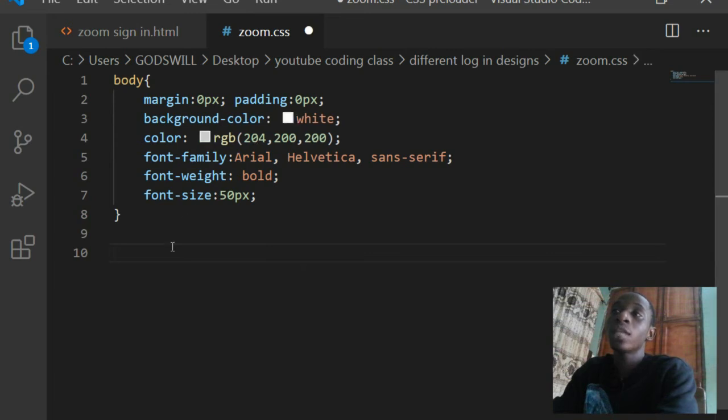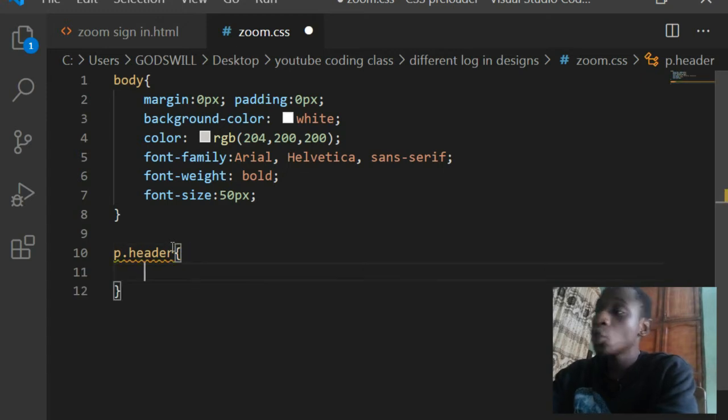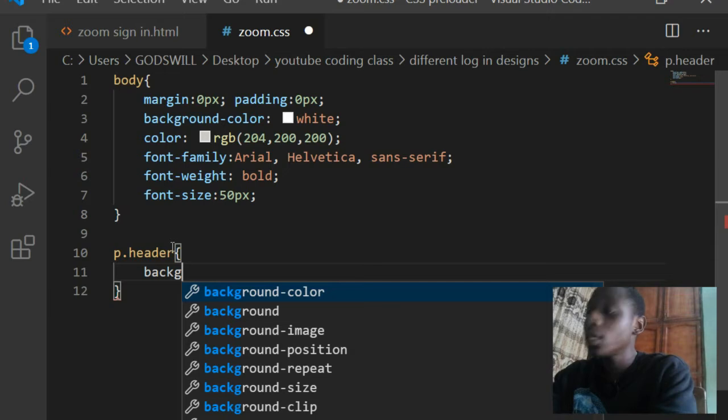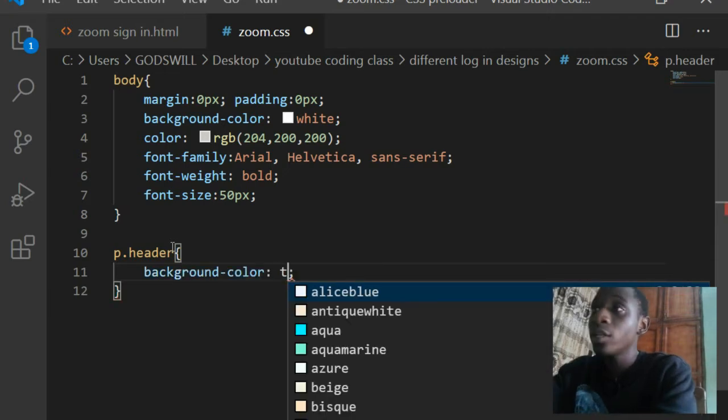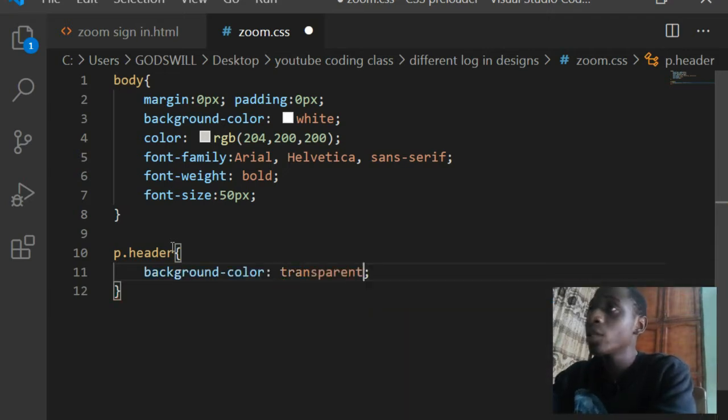So using the class header, so p.header, open curly braces. So p.header now. We have the background color for that. Let's set the background color as transparent. So we have that as transparent. We're going to take the white background color from the body tag. Then we have the box shadow effect. So yes, we're adding the box shadow effect.